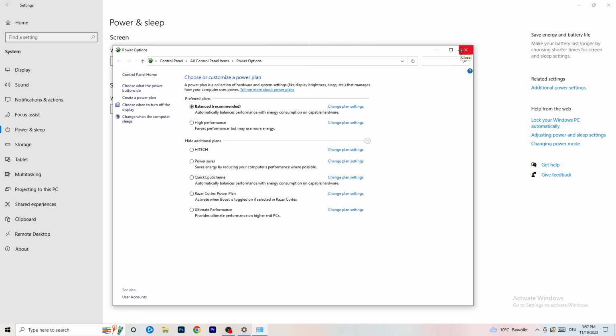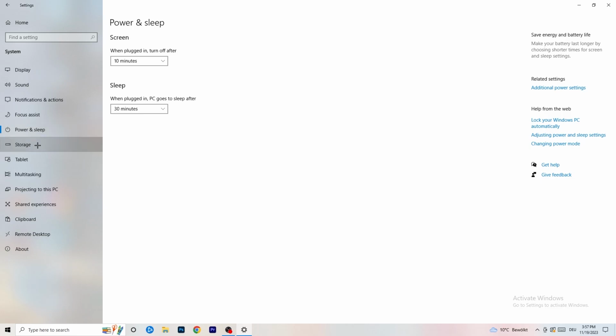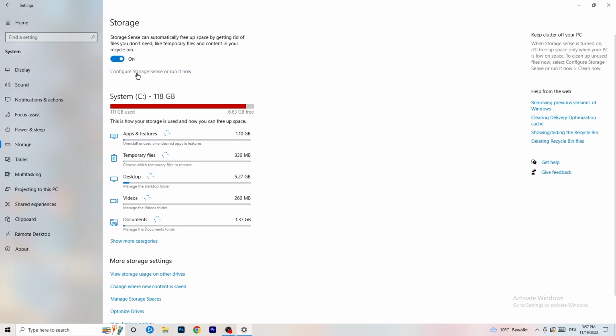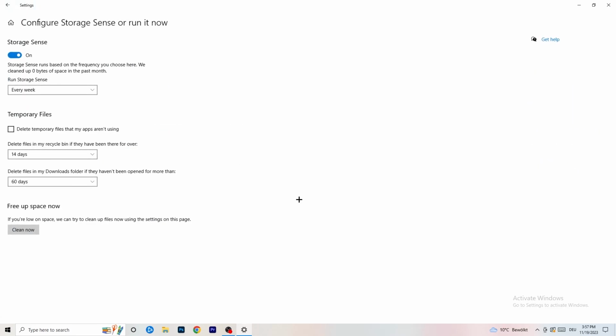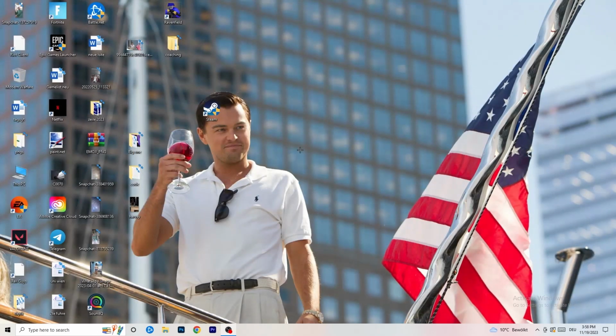So once you finish with that, close this one. Go to storage. Click on configure storage sense. Run it now. Now you need to just simply copy my settings. Keep this on every week, 40 days, 60 days. I won't clean that now because it will take a lot of time, but it will basically delete every single temporary file you're currently having on your PC, which will free up some storage, which will help you a lot with your general performance. So once you finish with that, you're going to end this task.